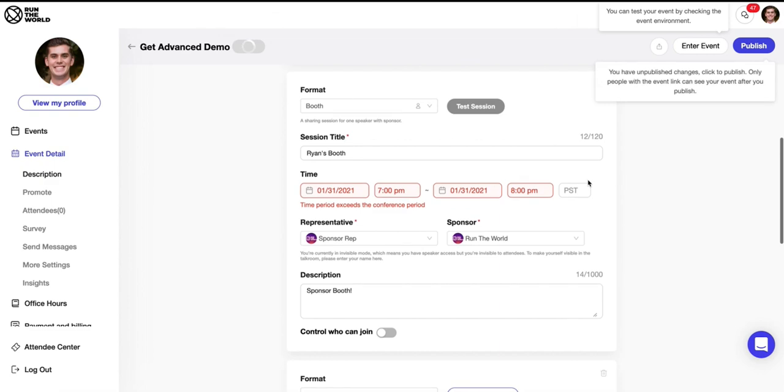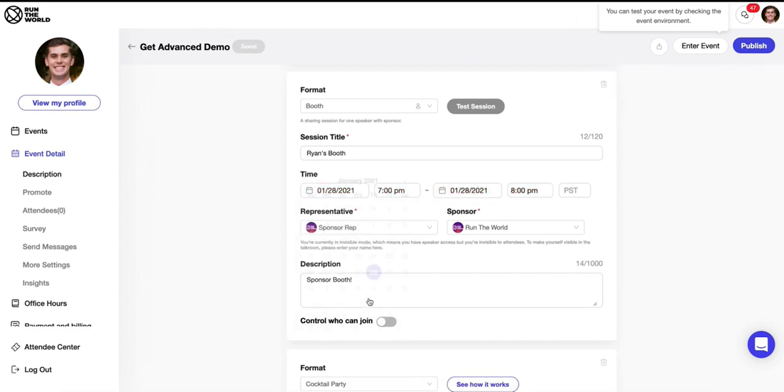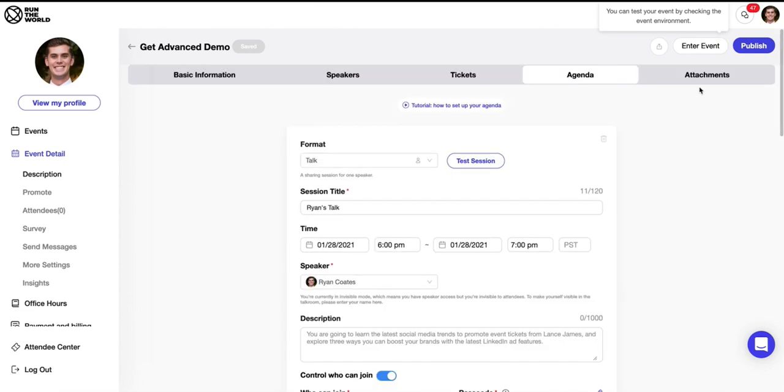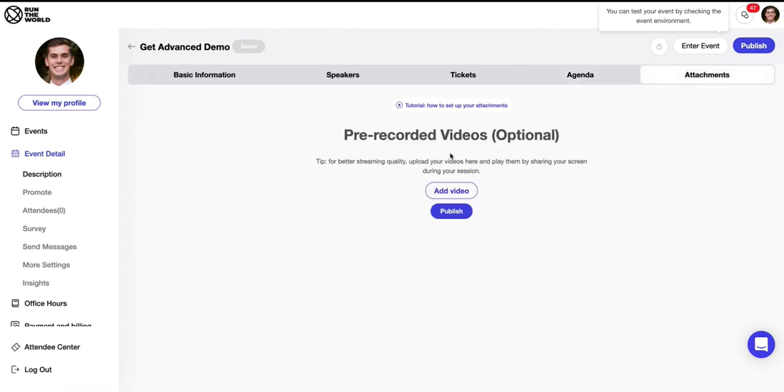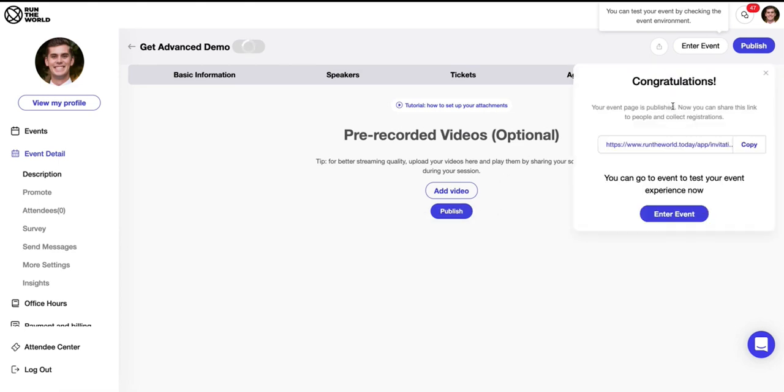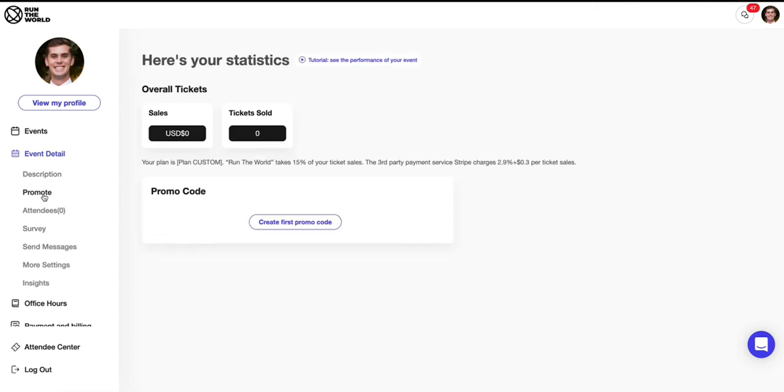It'll remind you if you made any mistakes. This one, for example, I changed the event date, so I had to fix that here. And then I went over to the attachment page. Here's where you would upload any pre-recorded videos. Definitely not mandatory, but if you did have any pre-recorded videos within your platform, I'll show you where you're going to save those, and that's where you would add them.